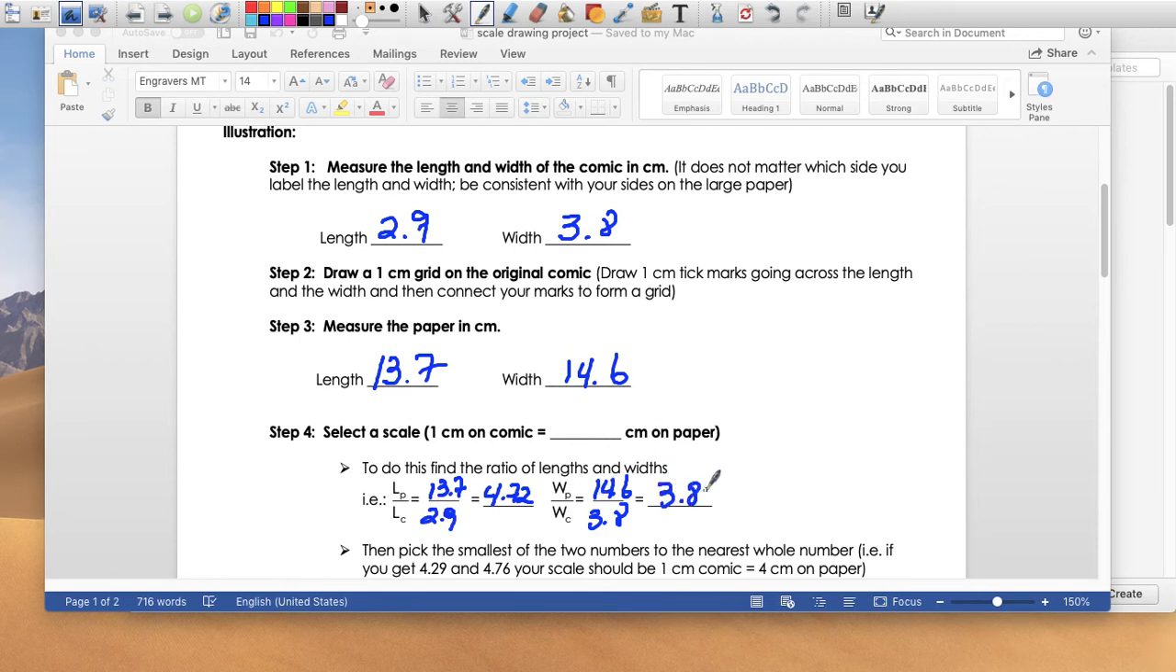So remember, when we were doing this in class as an example, we said we're going to take the smaller one, and this is my smaller one. When we take the smaller one, we're going to round 3.84 down to the nearest whole number, which in this case is 3, and that's the scale I'm going to use. 1 centimeter on my comic is going to be 3 centimeters on the paper I'm going to use.